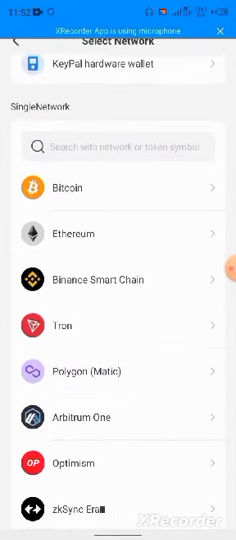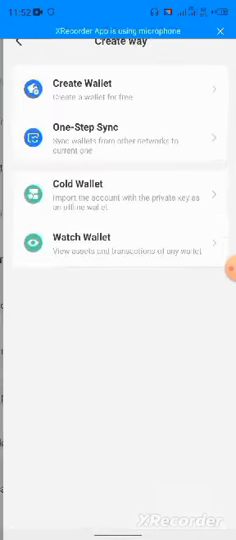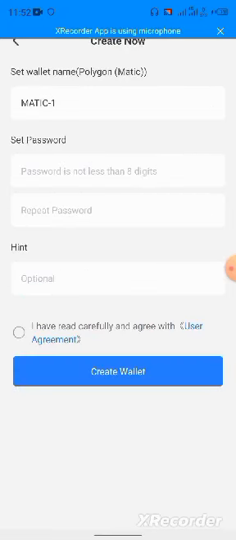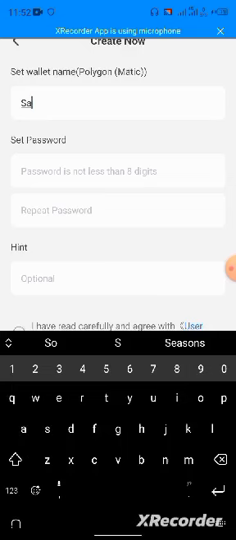And then you click on Polygon MATIC, and the next thing is to create a wallet. You create a wallet, and then here you can set a name for your wallet.